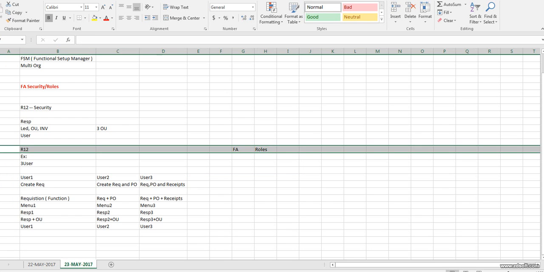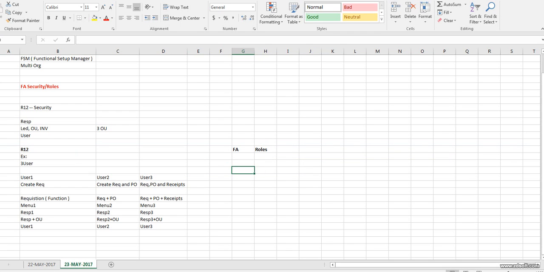See what exactly a role is here. Generally we have four types of roles. One is job role, second one is duty role. Total four types.